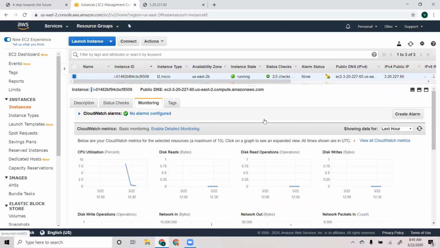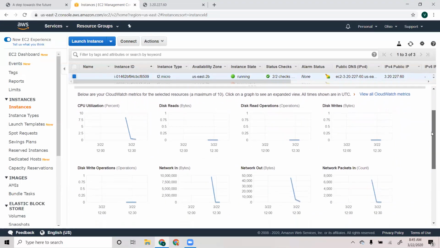So monitoring: you have your server, your virtual machine here, and by default you get default level monitoring every 1 hour. But you can enable detailed monitoring that will give you data each minute. So this is the CPU utilization, this is the disk reads, disk read operations, disk writes, etc. So you can take a look at how your CPU utilization is going.